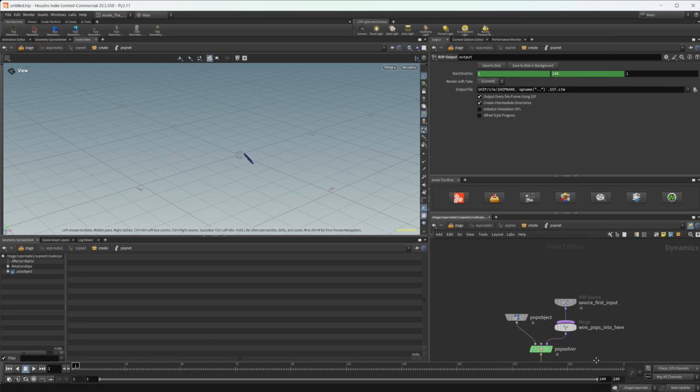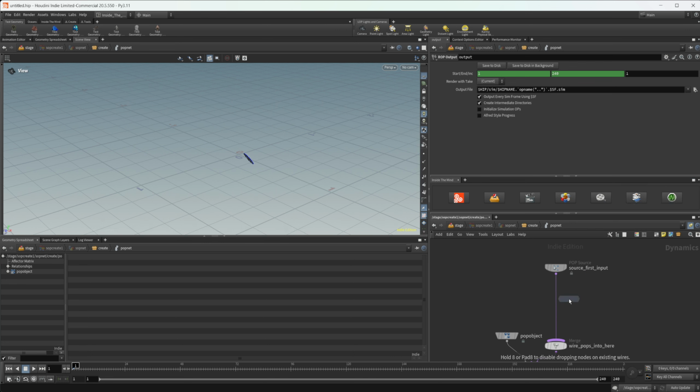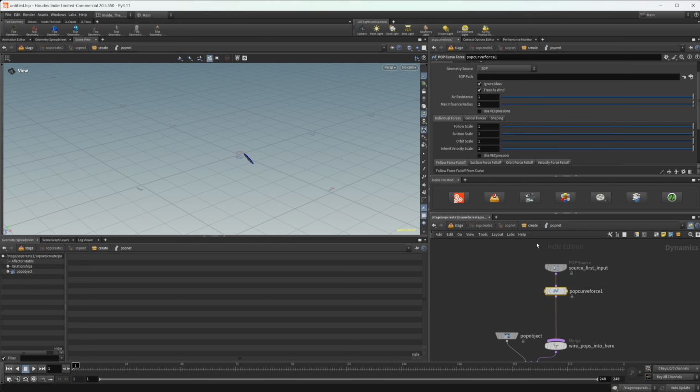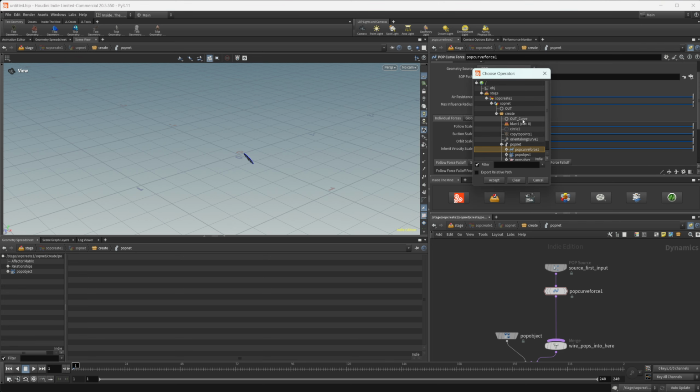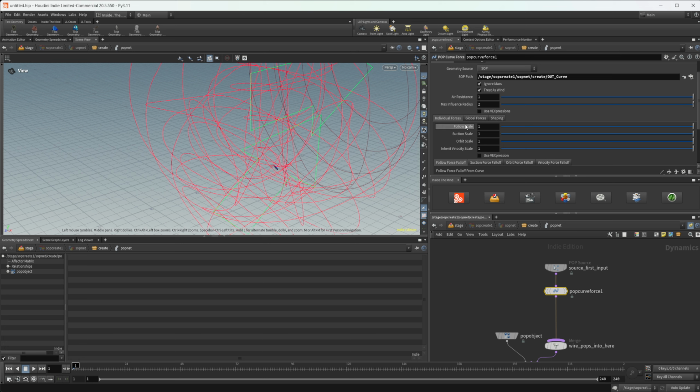So let's dive inside, and in here we're going to use a pop curve force. And we can set our stop path here. So we'll set that to that curve that we just created. And you can see that our guides are super large. So let's turn those down with this max influence radius. So I'll set this to like 0.1.